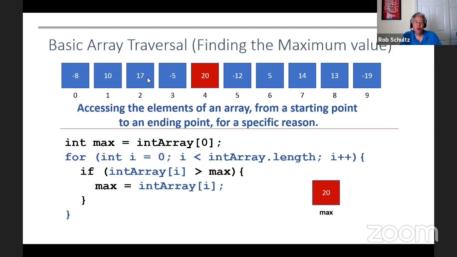And then I continue to work my way through looking for anything that's greater than a value of 20. And in this case, there is nothing greater than 20. So I get to the end of my array. I've traversed the entire thing from the starting point to the ending point. And by the time I jump out of my for loop, max has the value of our maximum value in our array. Okay. All right, so hopefully everybody was able to follow all those.